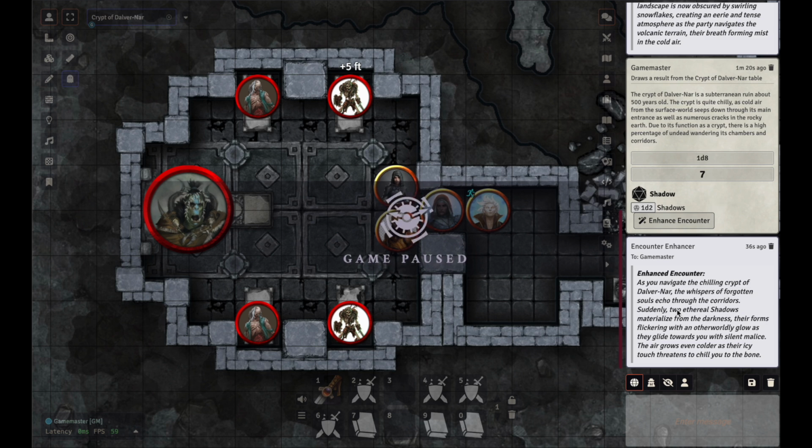But in this case, it did guess that it rolled 1d2 in the background for me, and it determined the answer was 2. So it says 2 ethereal shadows materialize from the darkness, their forms flickering with an otherworldly glow as they glide towards you with silent malice. The air grows even colder as their icy touch threatens to chill you to the bone. Now that is pretty dang cool, I gotta say.